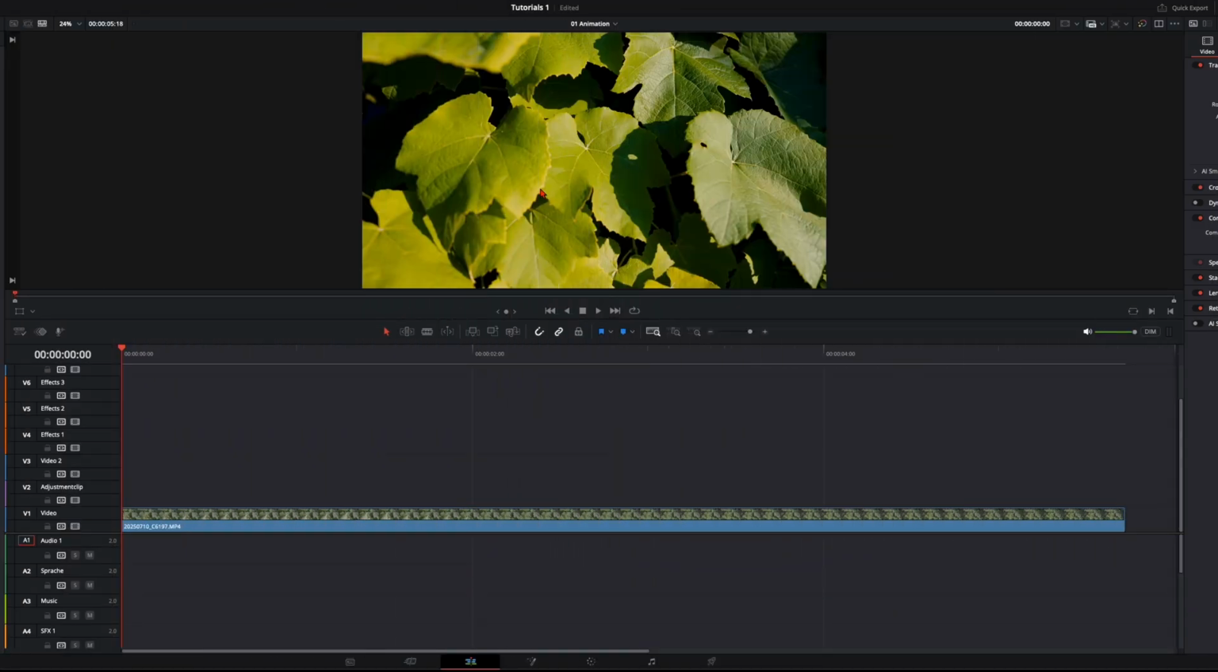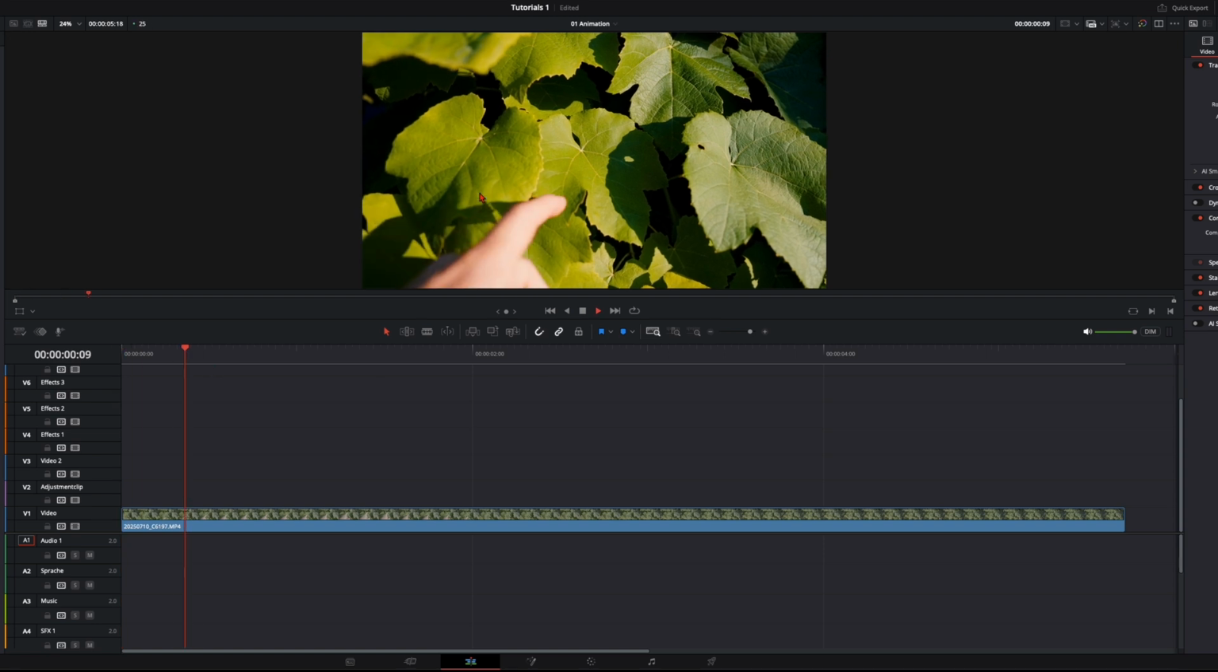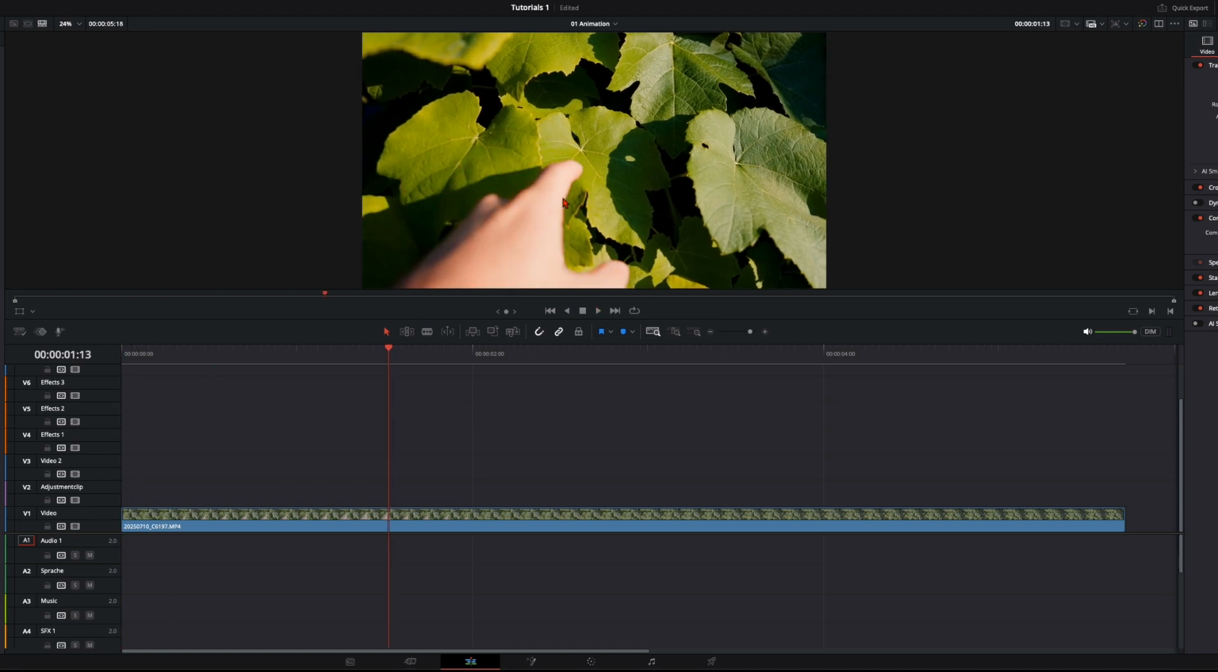Everything you need is a clip where you want to change the color or reveal the color. For that, I've got here a shot where I tap here on the leaves, and this is the moment where we start to change or even reveal the color.